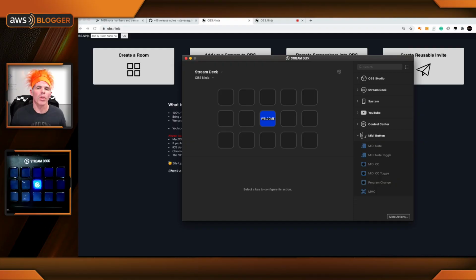Now, this works with all Stream Deck devices. Here I have a 15-button Stream Deck that we're going to go ahead and configure. On the screen, you see that I have a new profile loaded. I also have OBS Ninja set up in the background, but we're not going to get to that yet. We have a couple of things we need to do before we can actually integrate it with OBS Ninja.